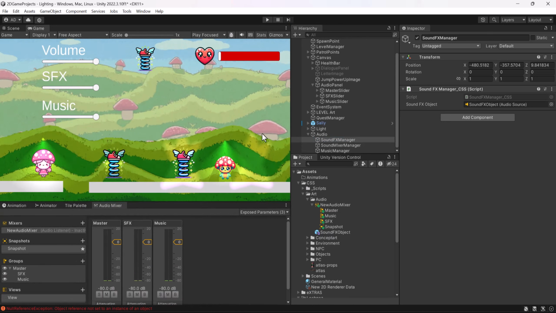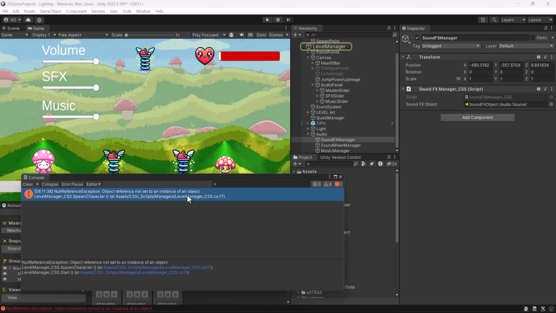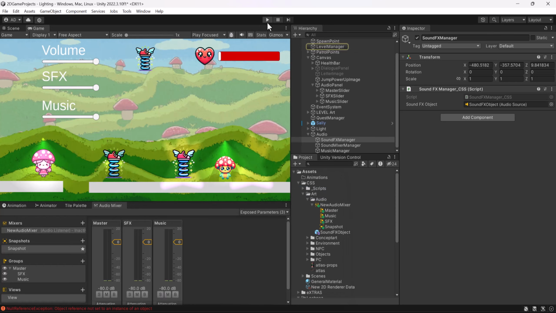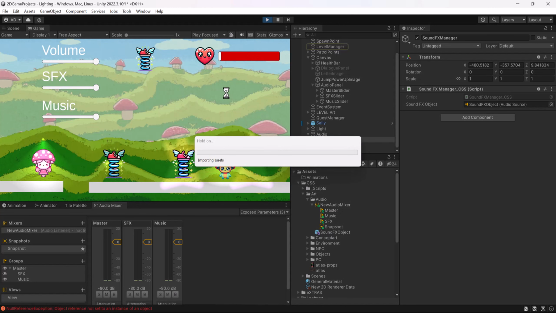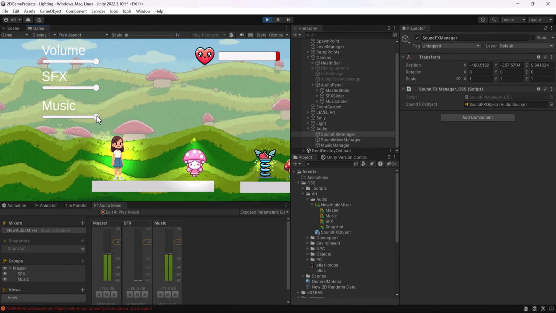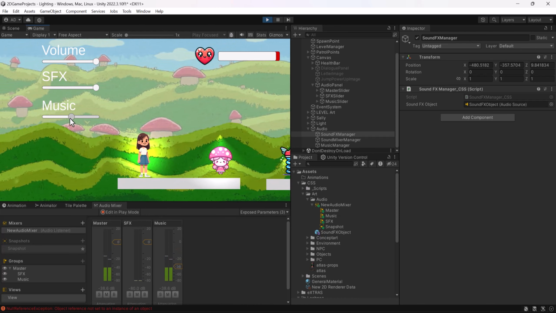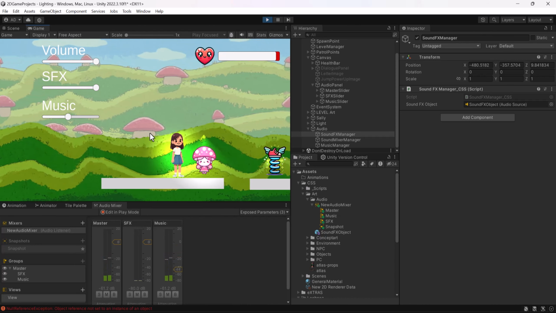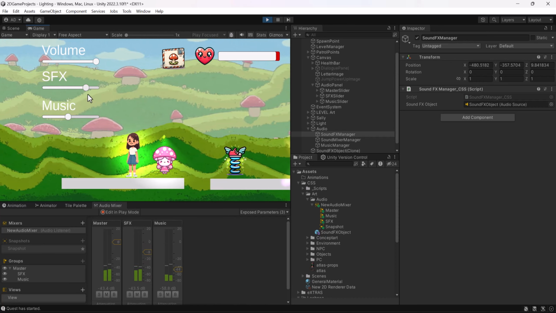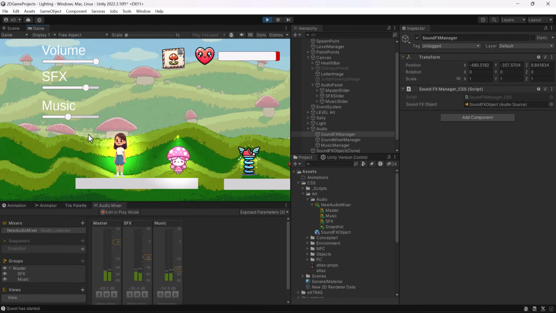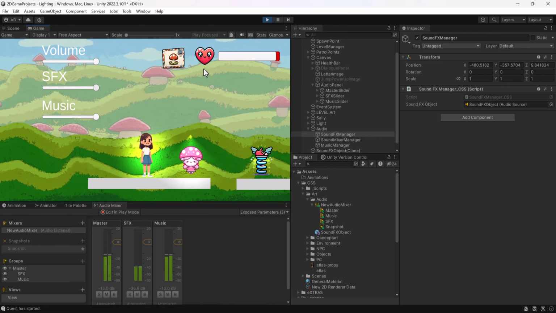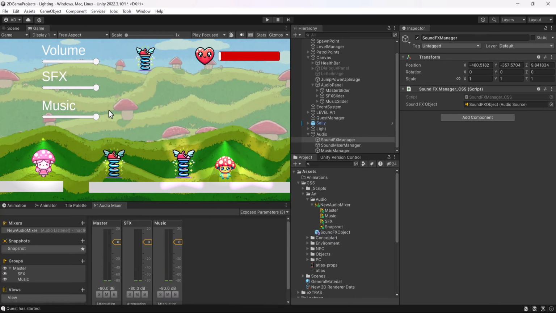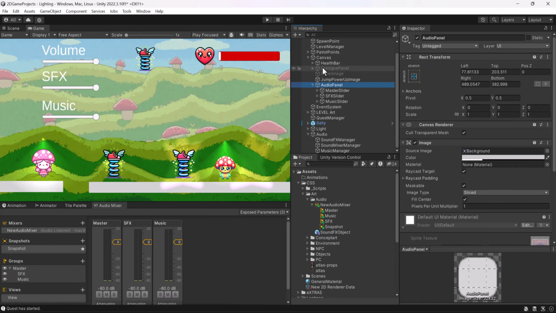All right, so let's test it out. And looks like we have a null reference. So which one is that for? Scene managers, level manager. Okay, that's something that we always have because we're not playing from main menu. But you can see now when I press play, I can now adjust the volume. And it's adjusting master music. And now I can also control my SFX. That's it. We now have a mixer. And in the future, because this video is running a little long, we'll write a script to make this audio panel appear and disappear when we hit escape.